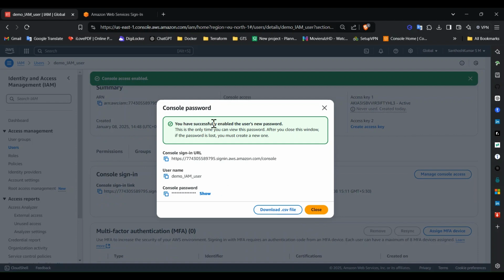Here you can see the console password has been created successfully. This is the link to access the console. This is the username, and here you can see the password. For security purposes, I'm going to hide this password. I'm just going to download this file for future reference. The file has been downloaded successfully.